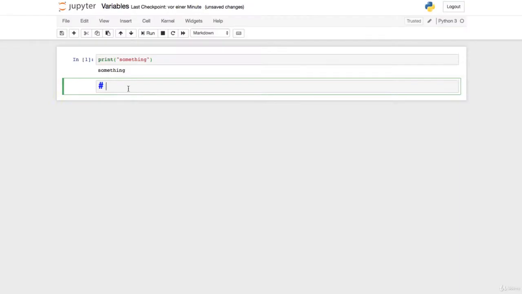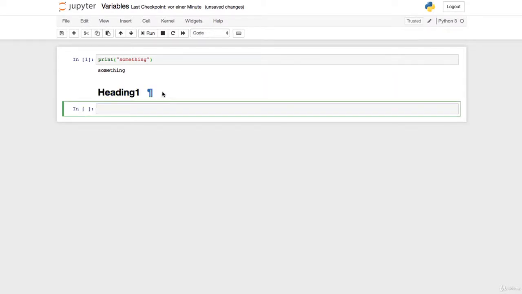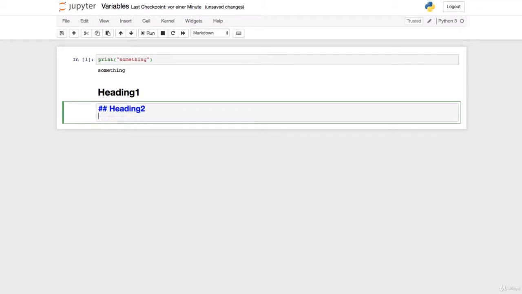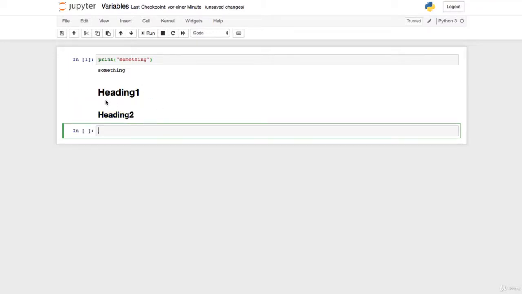So let's have a look at that. We use a hash, which is a level 1 heading. So this is going to be my heading 1. I press Shift Enter in order to display it. Now I'm going to do the same here. So I'm going to use a markdown this time, and I use double hash and heading 2, and then Shift Enter. And as you can see, this is a heading 1 and this is a heading 2. So heading 1 is bigger than a heading 2. But that's generally how you can use markdowns in order to use headings.